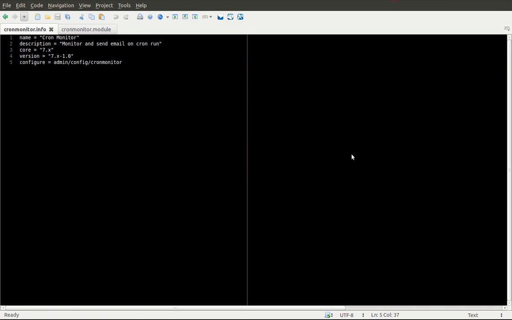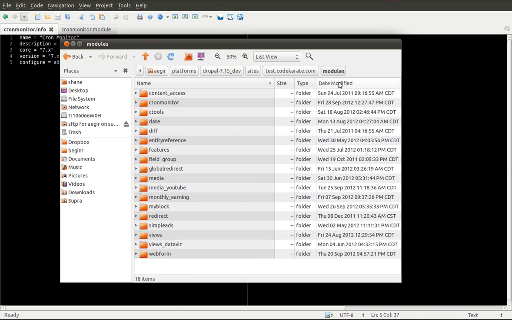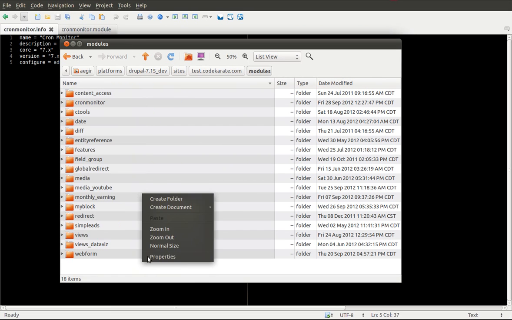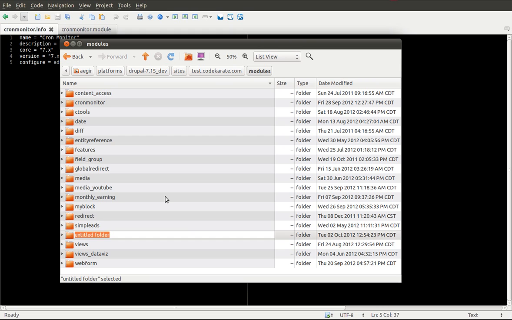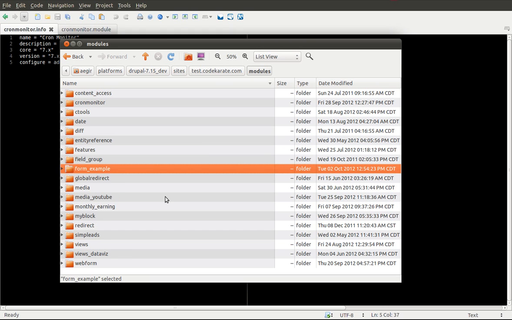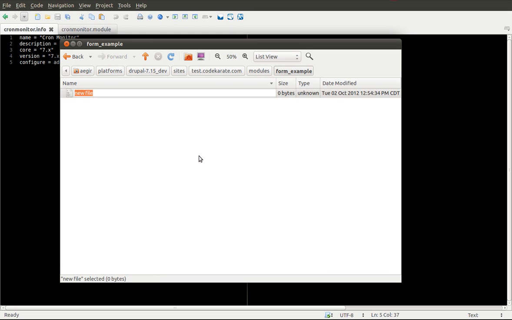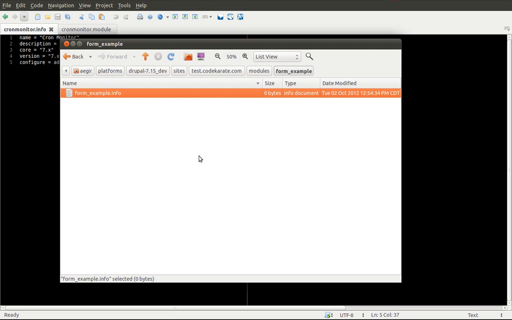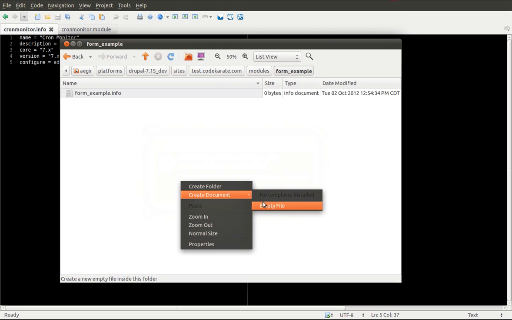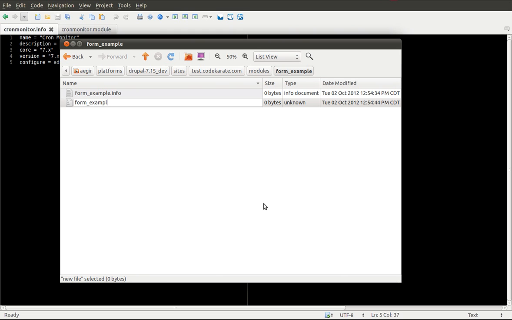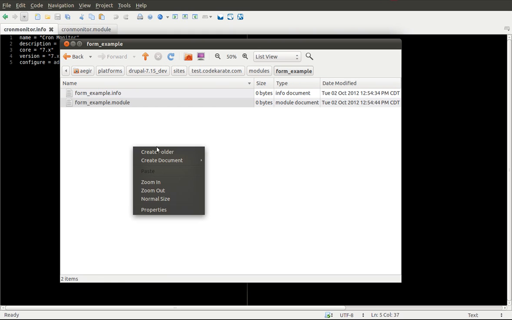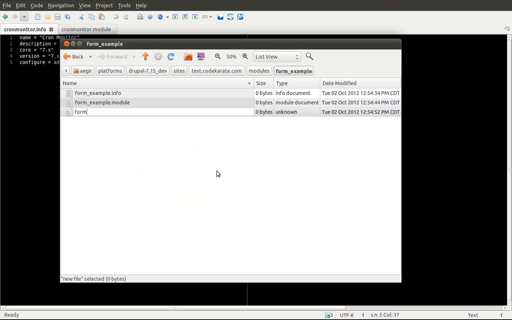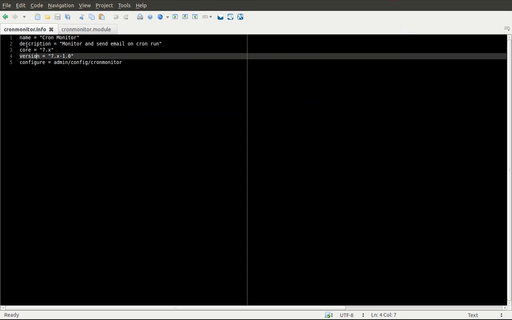And so we're going to start by creating a new custom module. I'm in my modules folder here. I'm going to create a new folder. I'm going to call this form example because we're going to eventually be creating a form here. So I'm going to create a form example.info file, a form example.module file, and if you've been following along, this will be a new one in the Daily Dose of Drupal, form example.install. So we're going to open these up here.